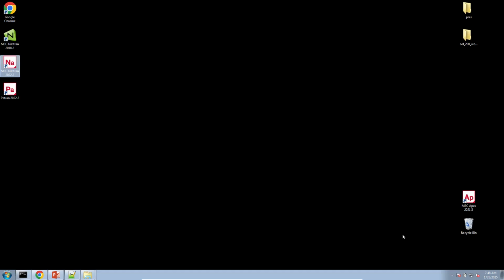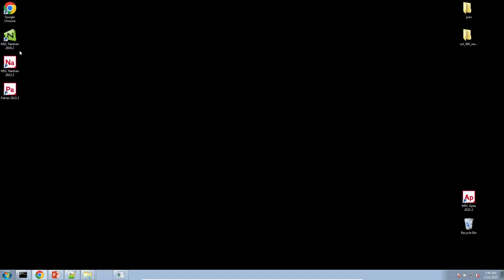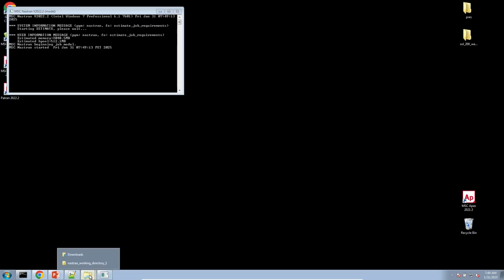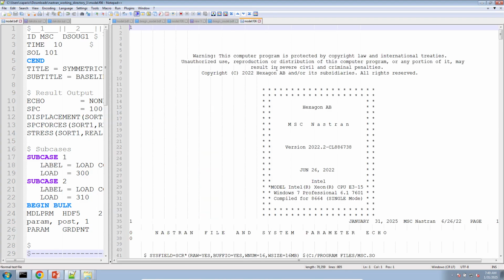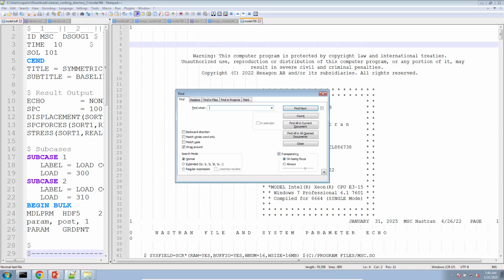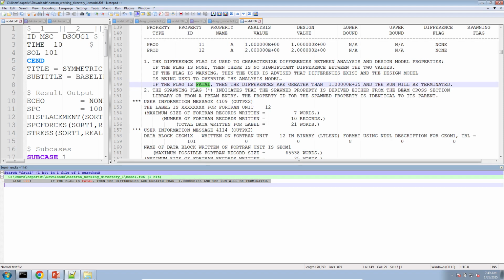Now, one thing we want to be sure of is that we can run this bulk data file. So let's do a quick test run. Let's make sure we get an H5 file. Let's make sure there are no user fatal messages, or let's just look for fatal. Let's make sure there are no user fatal messages or system fatal messages, and here there are none. There is a fatal word, but it's something we can ignore. This is not a user fatal message, by the way.